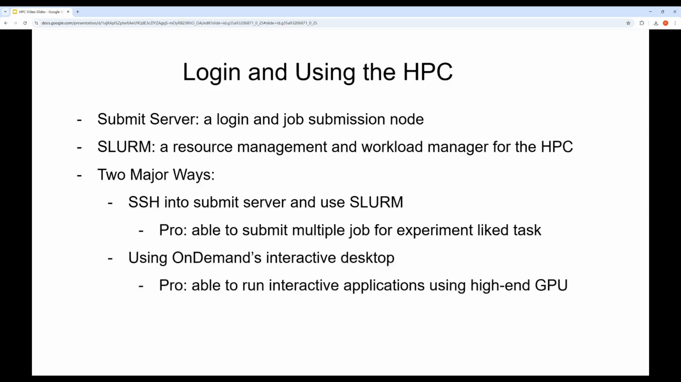Now let's learn how to log in and use the HPC. First, let's learn some very important terms. The first one is the submit server. It's a login and job submission node that will handle all users' requests to the HPC. The next is Slurm. It's a resource and workload manager for the HPC. It will handle all tasks like job submission or job status lookup.